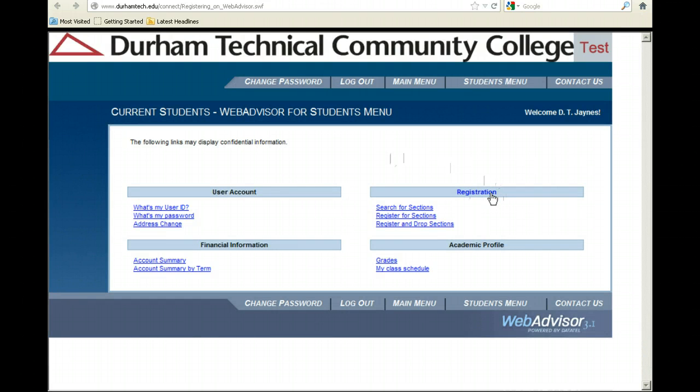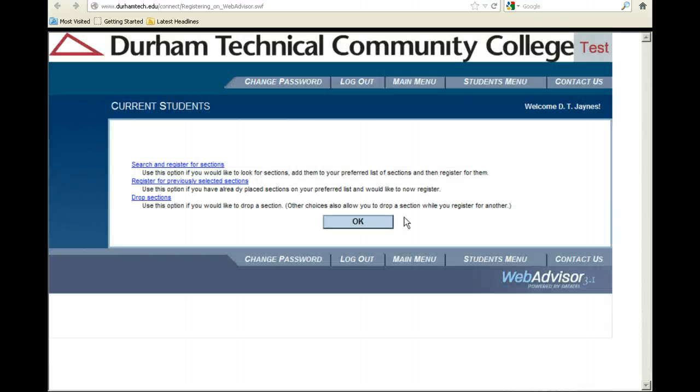And here under registration you've got 3 options. You can search for classes. That's just to look and see what's available. You can also search and register for classes, or if you've already registered for something you want to drop it, it gives you this option. So we're going to register for sections.